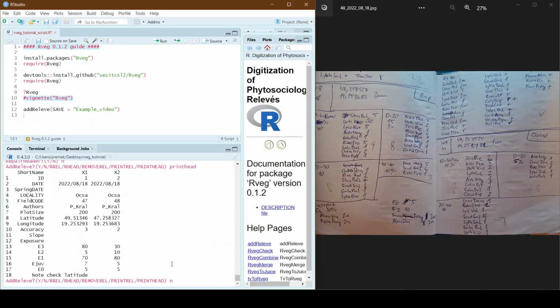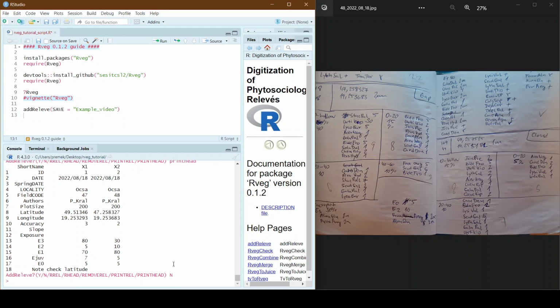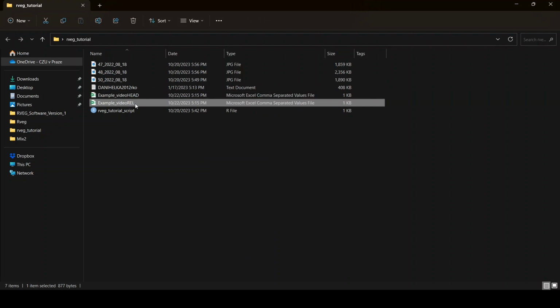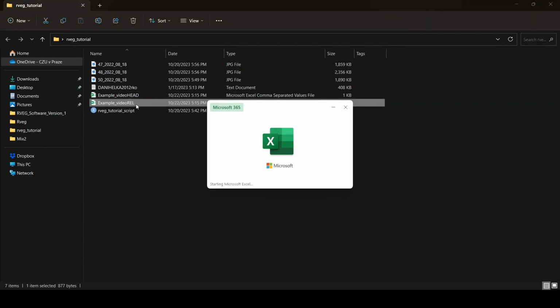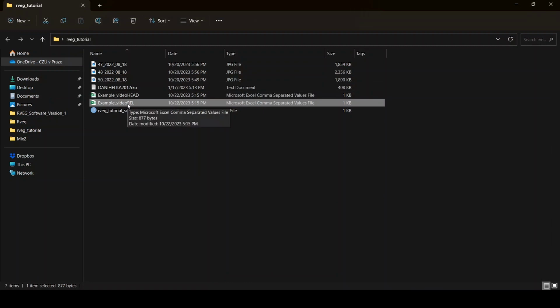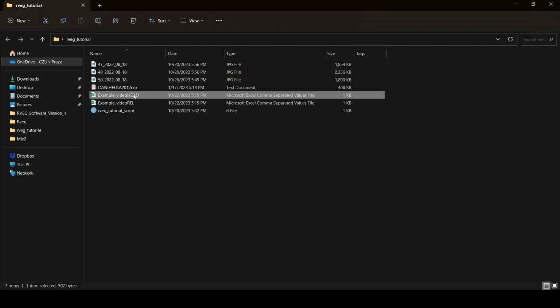Now I will stop the script for a second, and we can take a look at the files we created. So you see it creates two files, one with the rel on the end and one with the head on the end. So in the name, so easily distinguishable, relevés and headers.